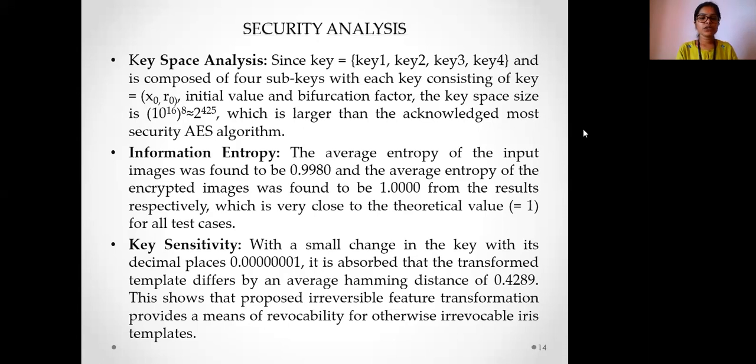And then information entropy: in our project, we obtained the average entropy of the input to be 0.99, and the average entropy of the transformed image to be 1, which is very close to the theoretical value, that is 1. And then key sensitivity: here we can see that with a small change in the key value, there is a large difference observed in the transformed template.